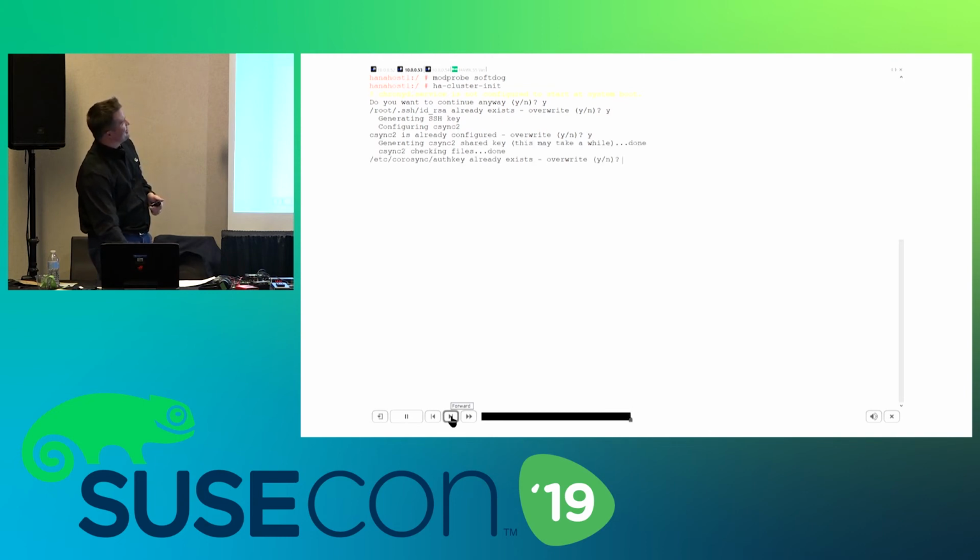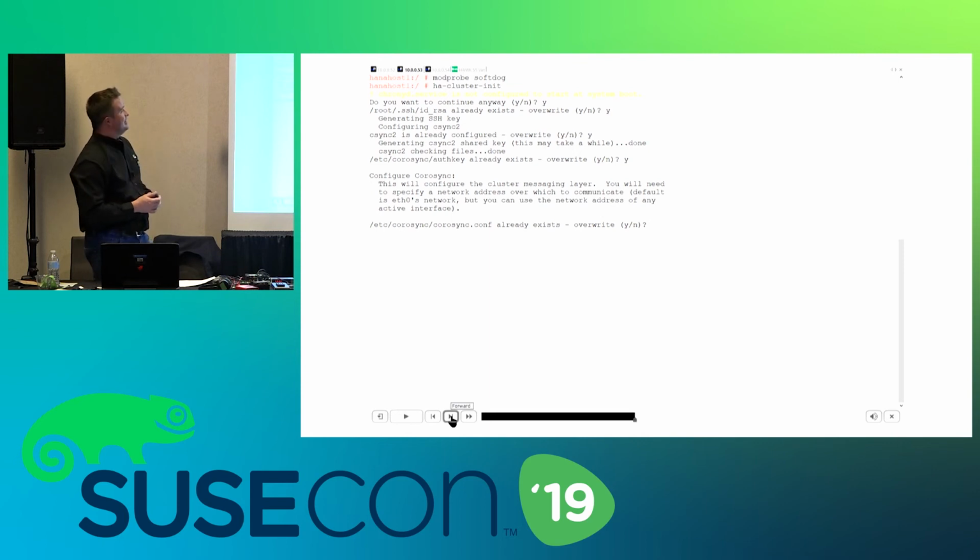Do you want to overwrite it? I just said yes so you can see it. /etc/corosync/authkey already exists. Overwrite, yes. So normally it would configure that. And then it says /etc/corosync/corosync.conf already exists. Reconfigure that as well. Then it says network address to bind to.